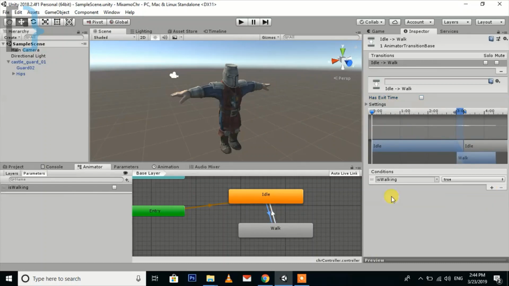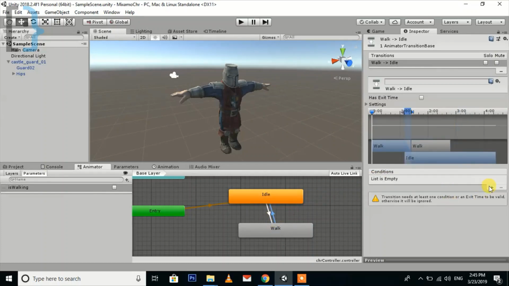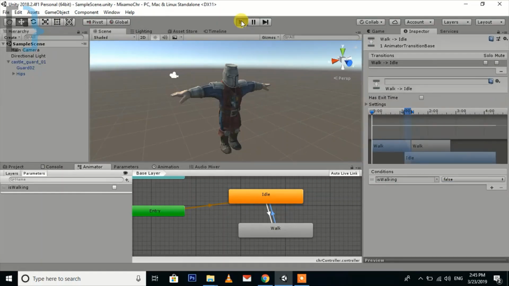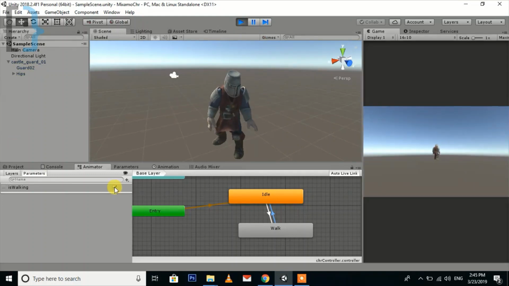Now I'm going to add the condition. When is walking is true, the transition runs from idle to walk, and if we turn off is walking, it will return to idle state. Hit the play button and check whether it is working or not. Okay, you can see when I check is walking true, our character starts walking, and when I turn off is walking, it will return to idle state.